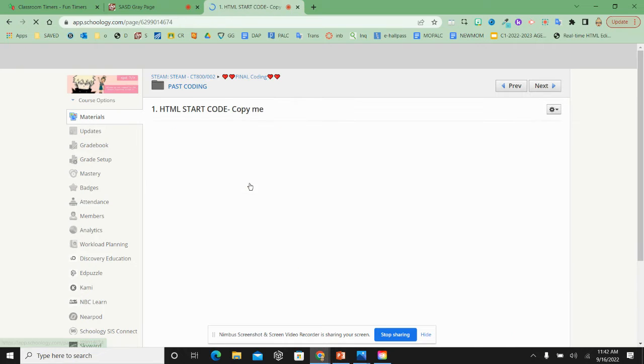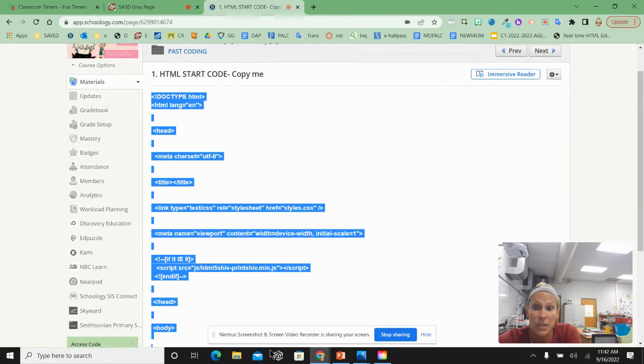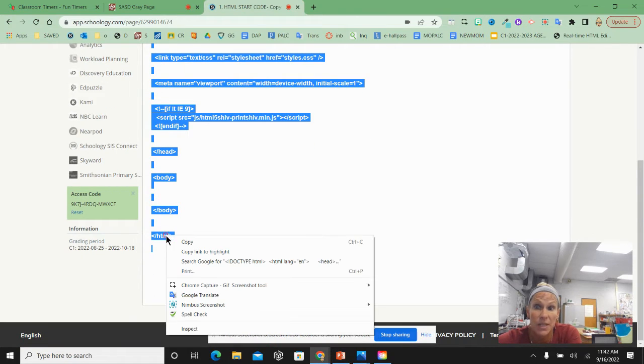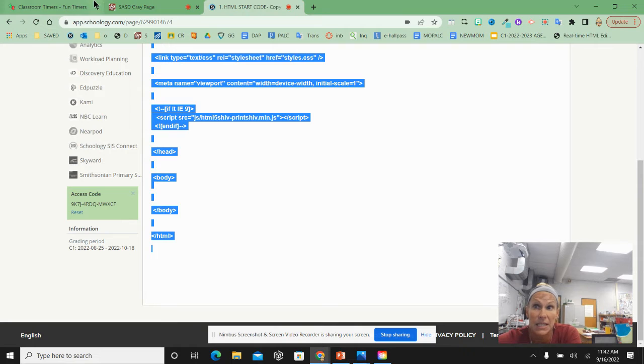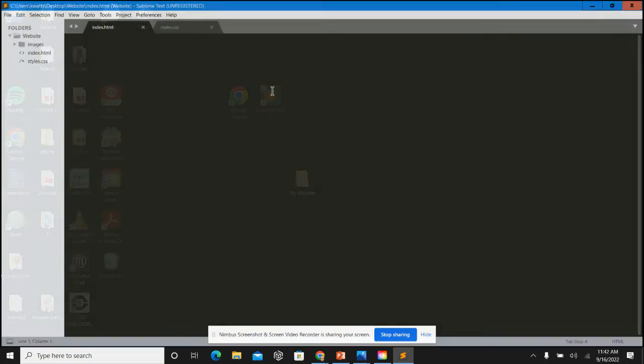You're going to click on it. I'm going to copy all of these blue words, all of them, all the way down to the close HTML, which should be the last thing I copy. Copy it. Okay. I'm going to minimize Schoology. I'm going to open this program right here with the orange S called Sublime Text 3. I'm going to double click to open.